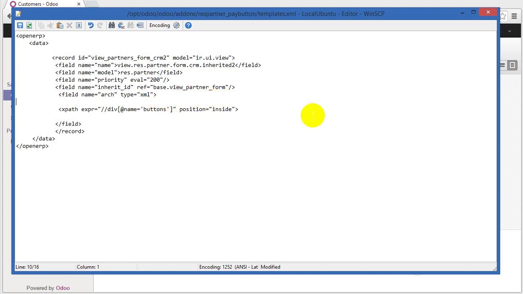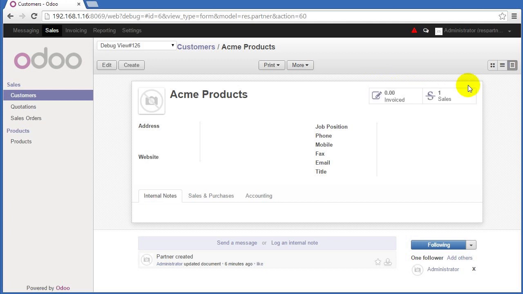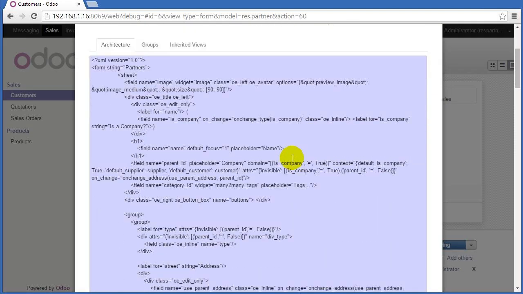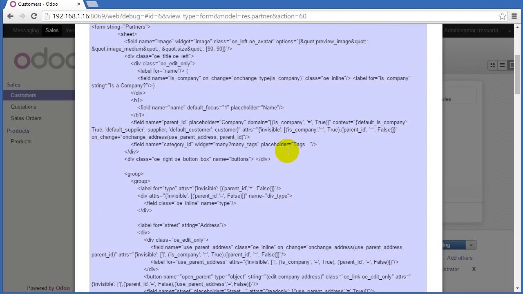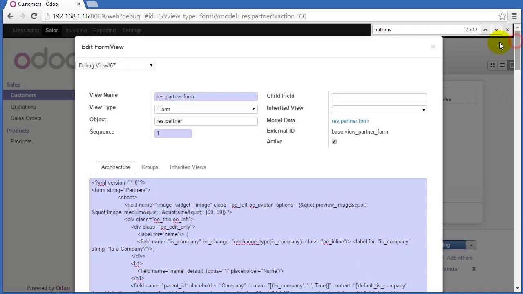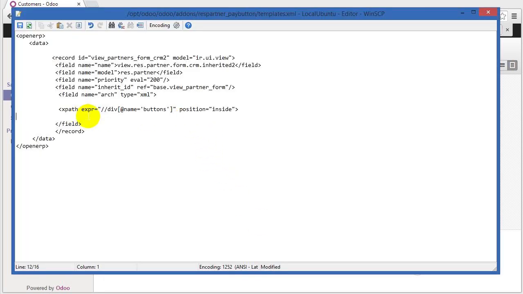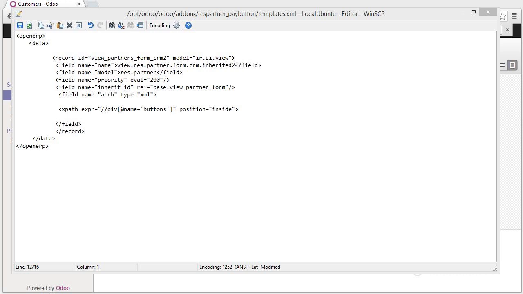We're looking for this name buttons, and buttons happens to be the name of the container that holds these buttons right here. If we go and edit the form view and look down this area down here, I'm not sure, let me do a find in here. Buttons, name buttons right here. So it's going to find this in this form, and then what we're saying is that we're going to insert inside of this our new button that we want to build. So let's go ahead and grab that code as well and paste that in there for you.